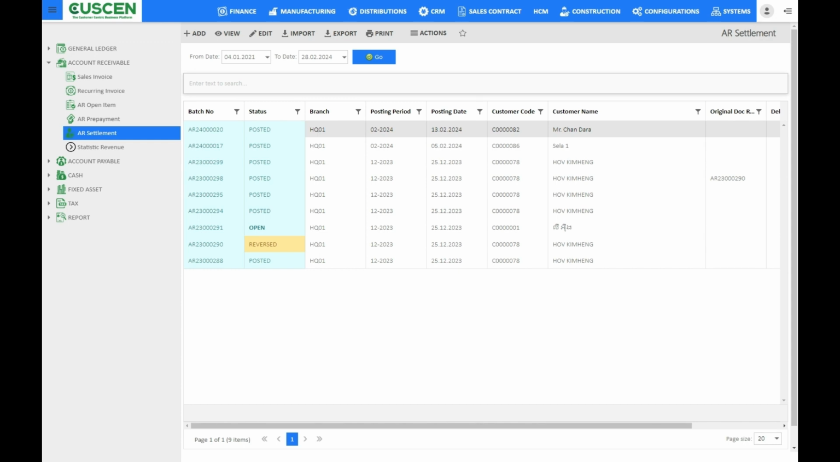In the main view, there's a list detailing the settlement entries. You can also view your batch number, and this column displays the unique identifiers for each settlement batch. Status basically shows you the status, like entries that were posted, confirming that the transaction has been finalized and recorded. Again, we have the branch. We also have the posting period, posting date, customer code, and customer names that I mentioned previously. We also have original doc reference, and this column basically shows document numbers associated with the transaction. Then the amount, which basically shows the amount debited in the settlement process.